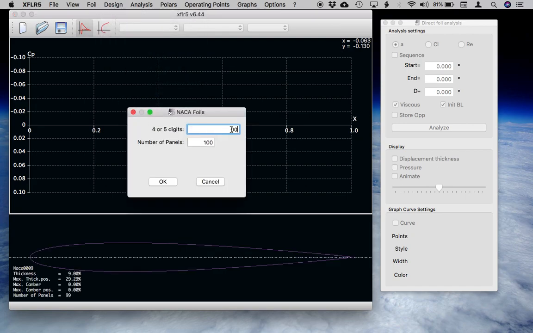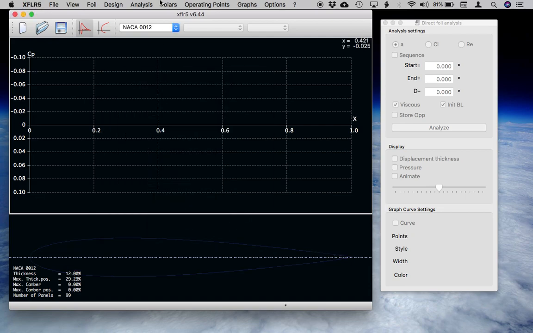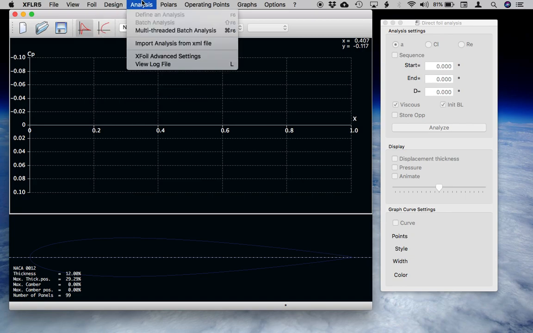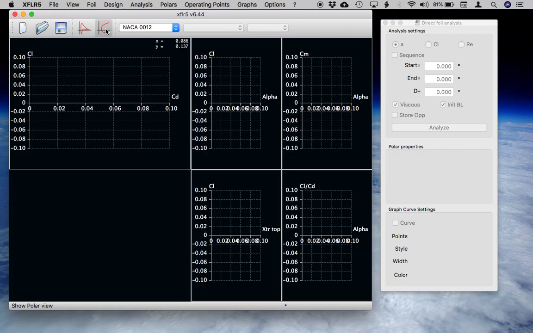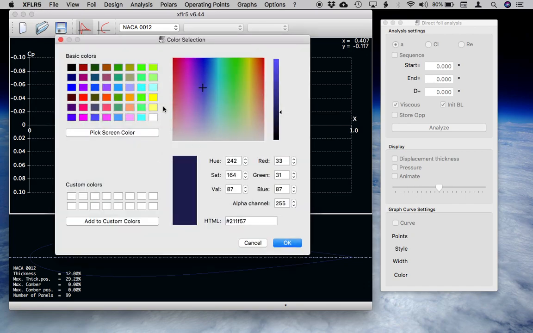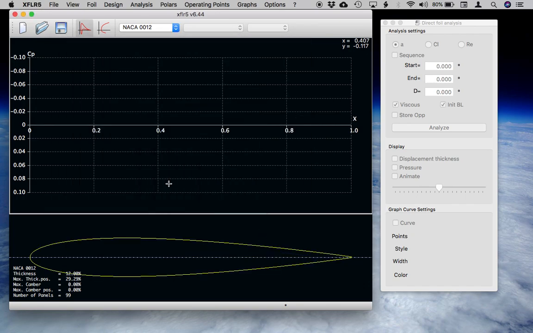So let's do a 0012 here with 100 panels. I'm going to name it NACA 0012, and there is our airfoil. Now for this particular airfoil, what we want to be able to do is look at the entire lift curve slope and the drag polar, and so we'll come back and do that entire analysis. For this current foil, kind of hard to see here, so let's change this color and make it a little more obvious. Okay, so there's our NACA 0012.